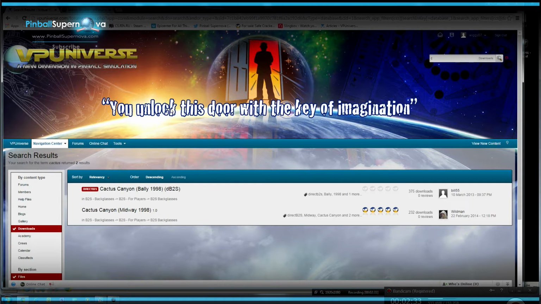The same goes for back glasses and stuff as well. Sometimes VP Forums doesn't carry a certain back glass that you're looking for in a certain format. So VP Universe may have it, or vice versa. These are the 2 sites that are pretty big within the hobby of the virtual pin. So that's what we're going to do: we're going to flip-flop between both of these.